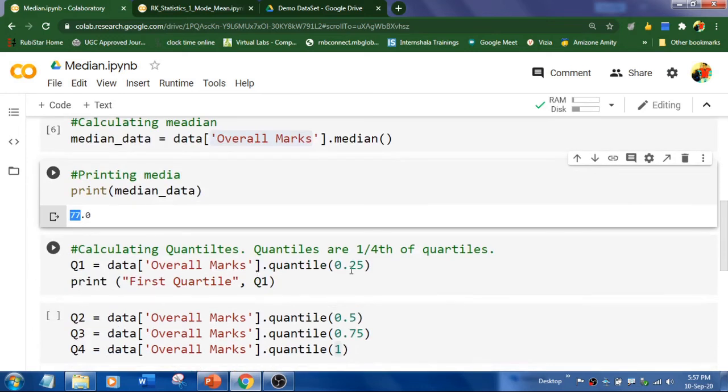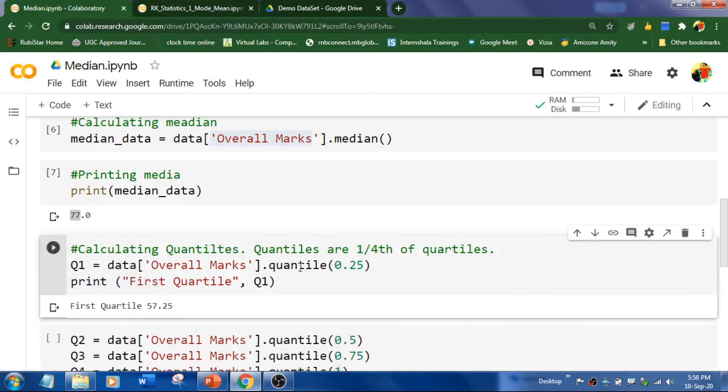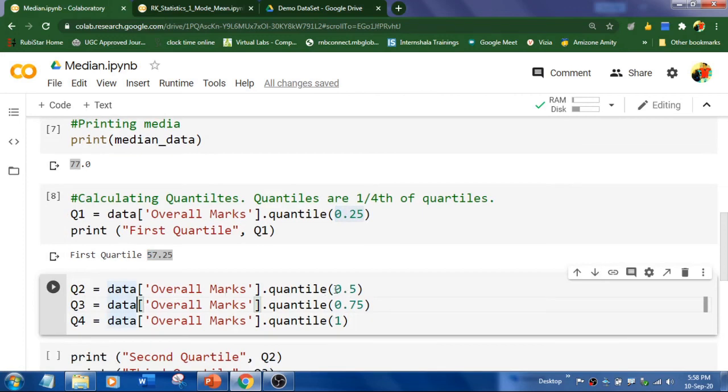Okay, so now we need to find the quantile. That is, Q1 is a variable equal to the dataset which got stored, for the marks, and the quantile for the first half, that is 0.25. Quantiles are 1/4 of quartiles, and let's calculate this. You need to specify quantile and the value. For the first half we said that we are going to split higher and lower values, right? So for the first half we have got 57.25, and likewise I have calculated for the next quantiles 0.5, 0.75 and 1.